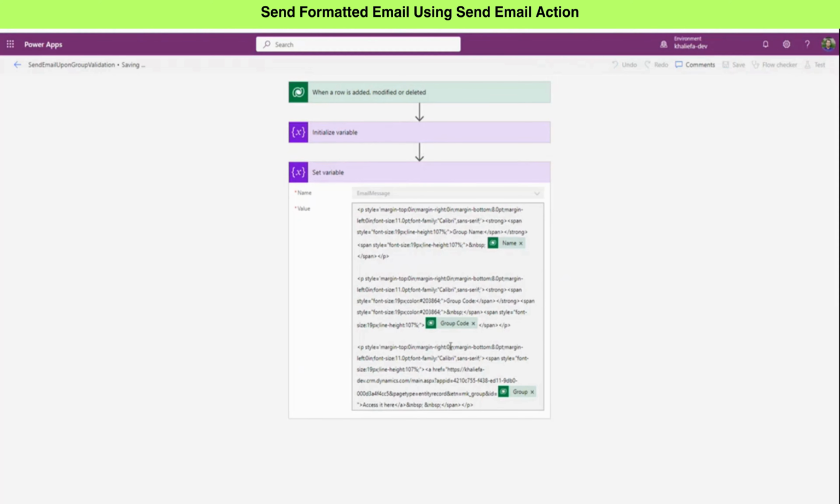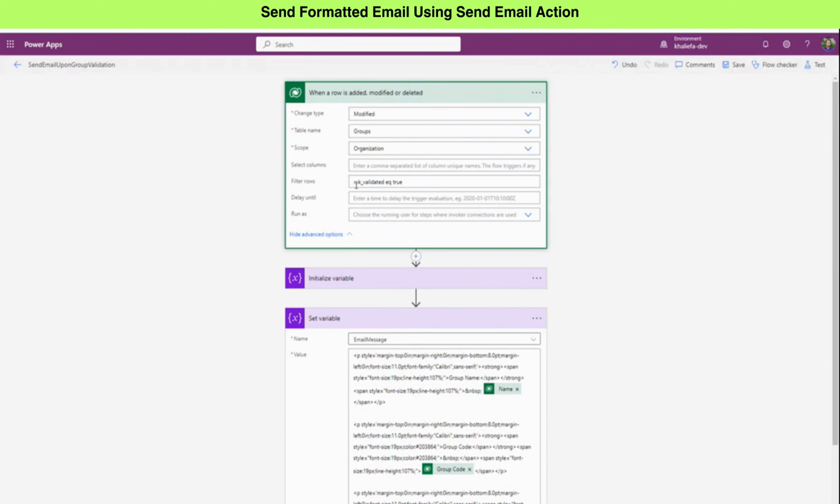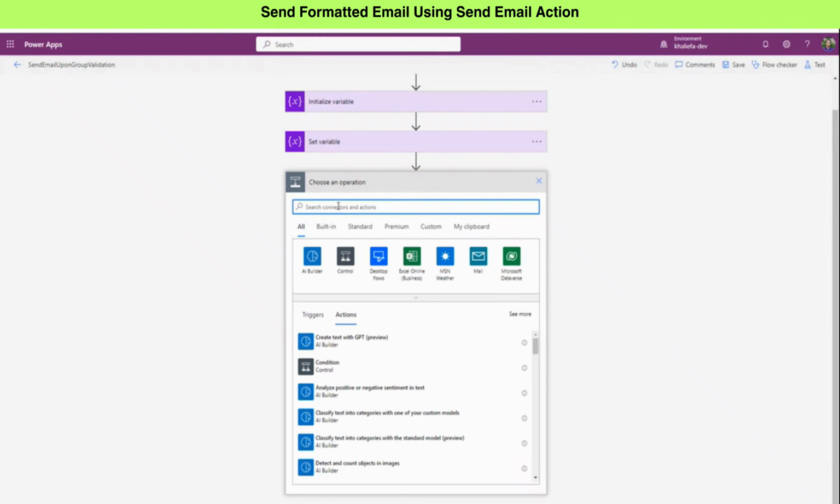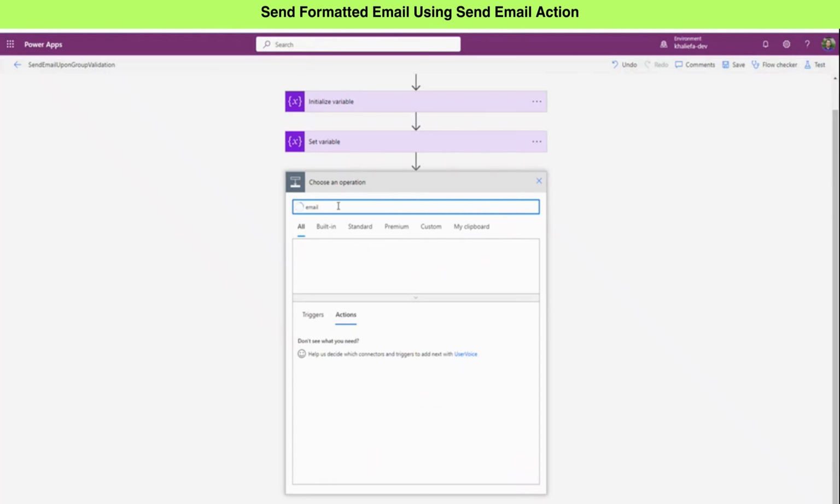and save. Now I put a trigger to trigger this Power Automate only when a record is being updated, and not just any update, only when this validation equals true. I have my variables that have the message. I already put my message in HTML in that message. The last step is now I need to send my email. So I can look for the action email.